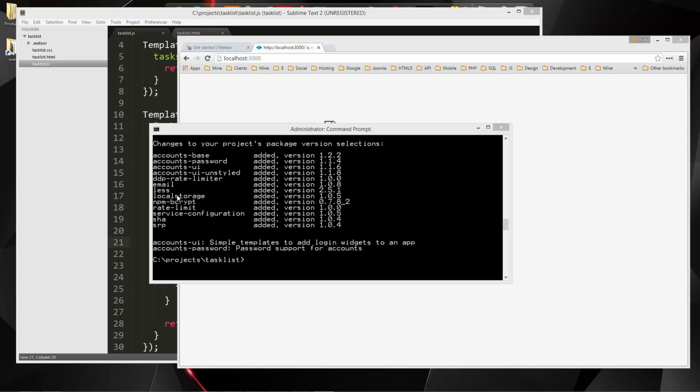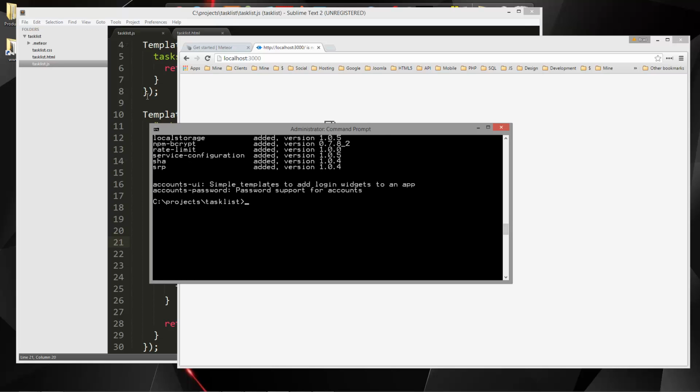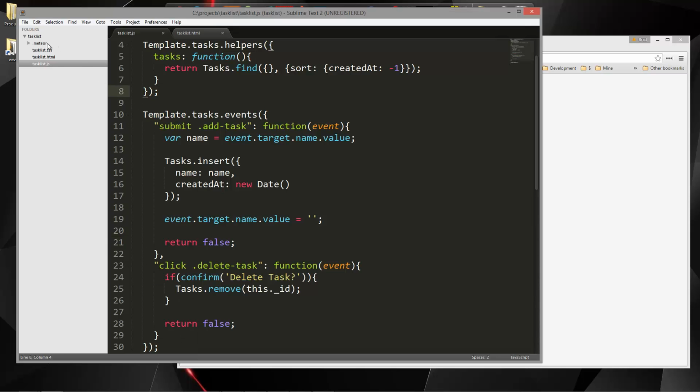Alright guys, that took quite a while. It took about 5 minutes or so. I don't know if yours is going to take that long or not, but once it's done, you should see this screen in your command line.